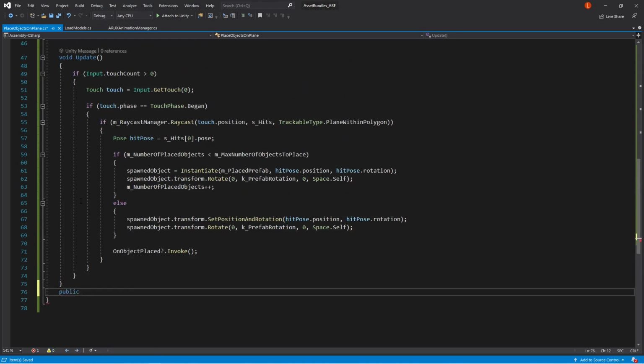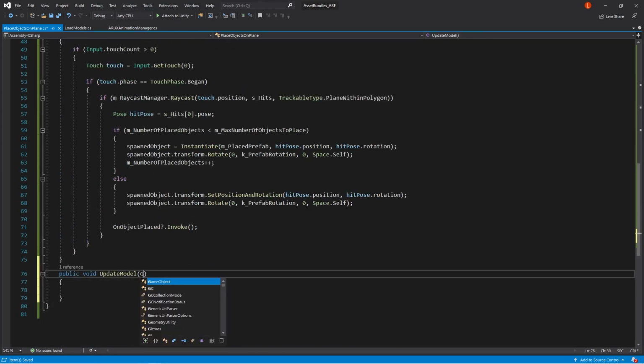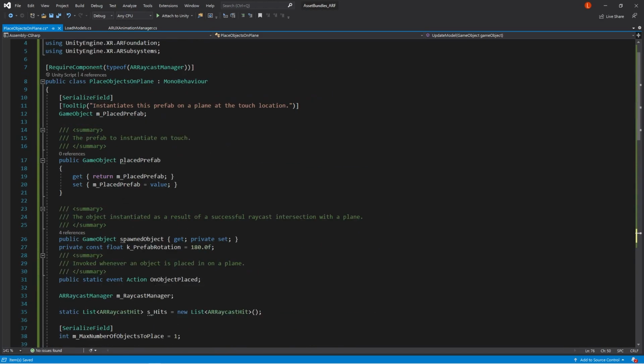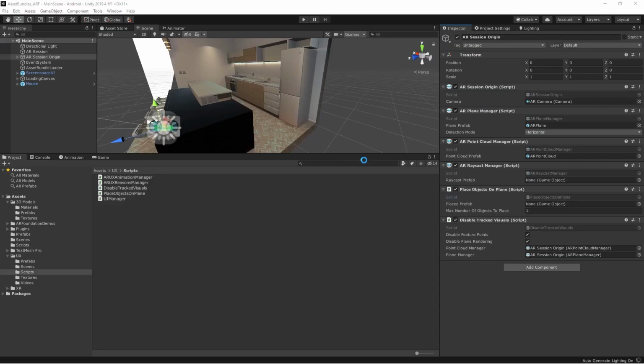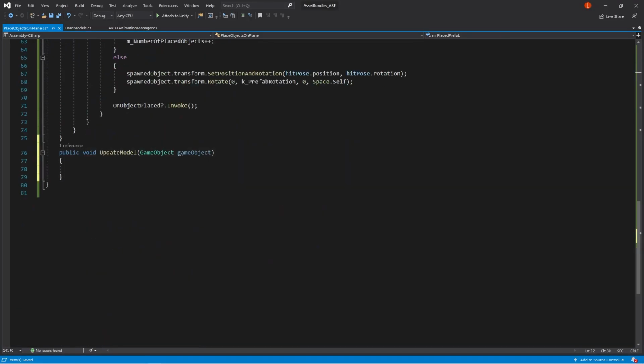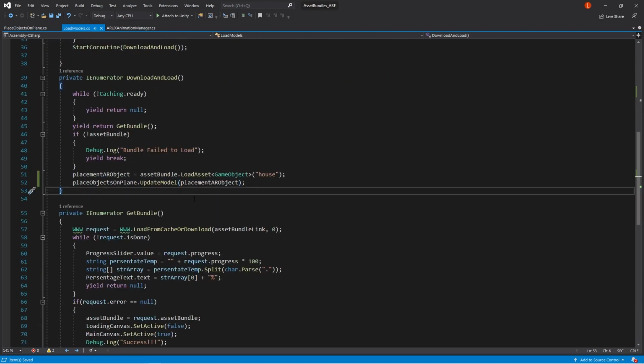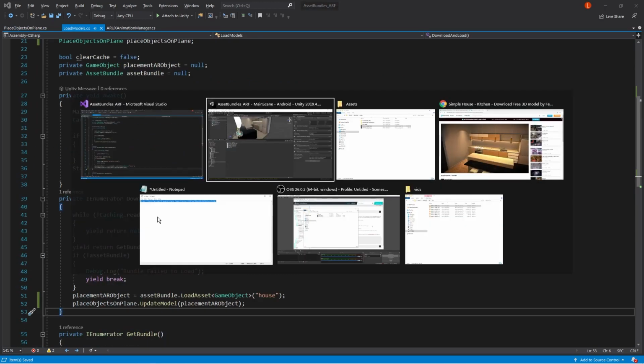So I'm creating a function in the placement class which will update the game object which will be spawning on the click. Game object, and there will be a variable called place prefab, m place prefab, that is the one. So you can update that equal to game object. So that is it. It will be fine. So next onwards, I think we are ready with everything.